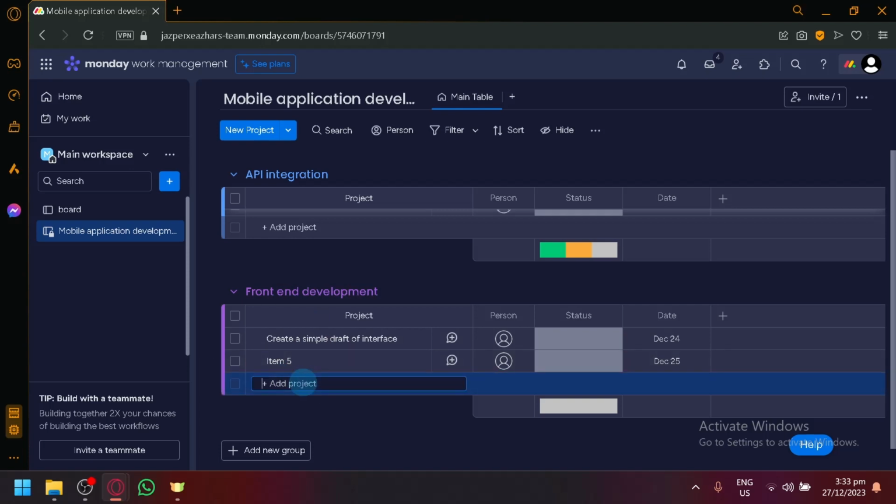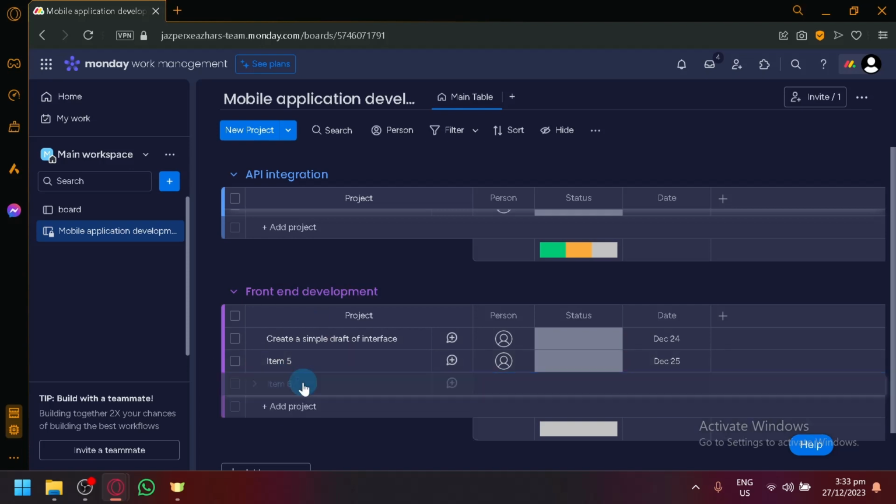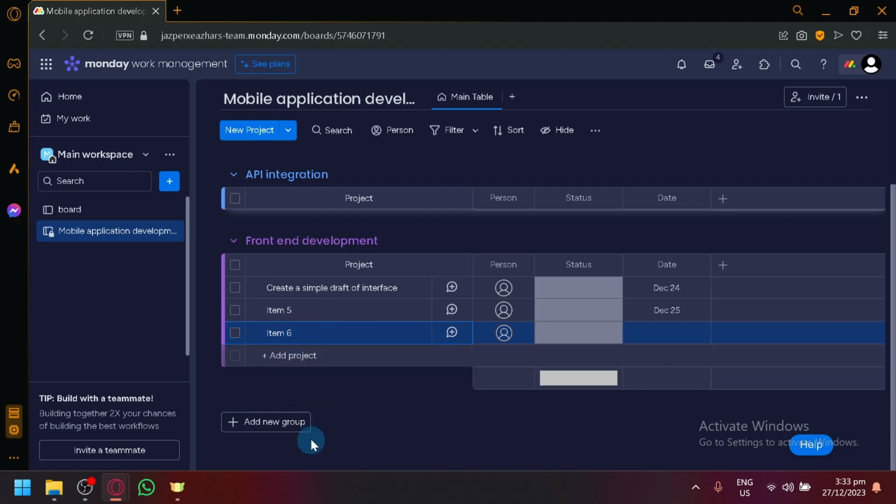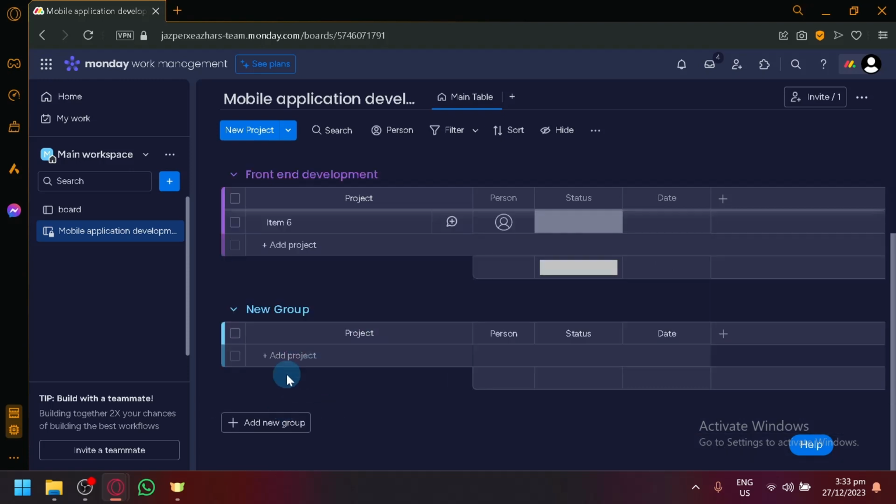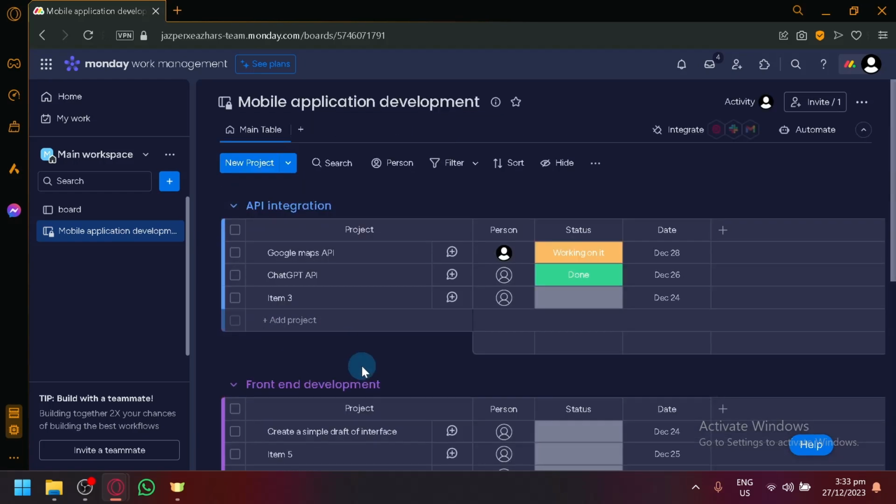You can easily add. So for example, over here, you could add item 6, click on enter, and you will be able to easily add that. If you want to add another group, you can simply click on add new group over here, and a new one will appear just like this. And you can simply add the task just like what we did over here on our API integration and front-end development.